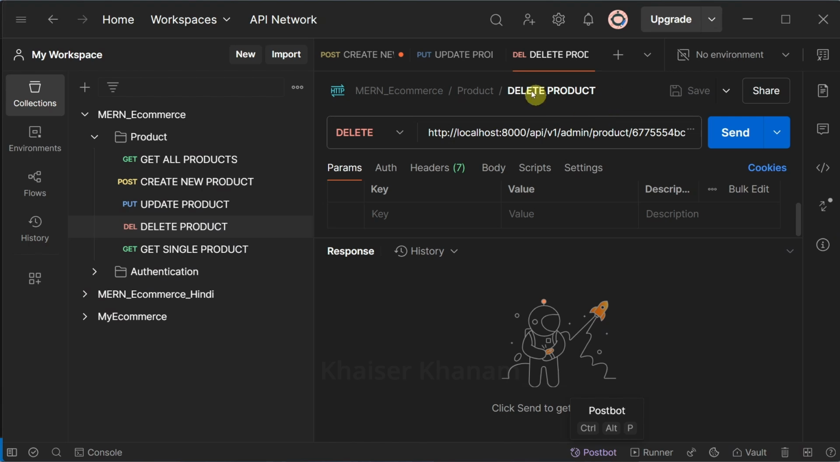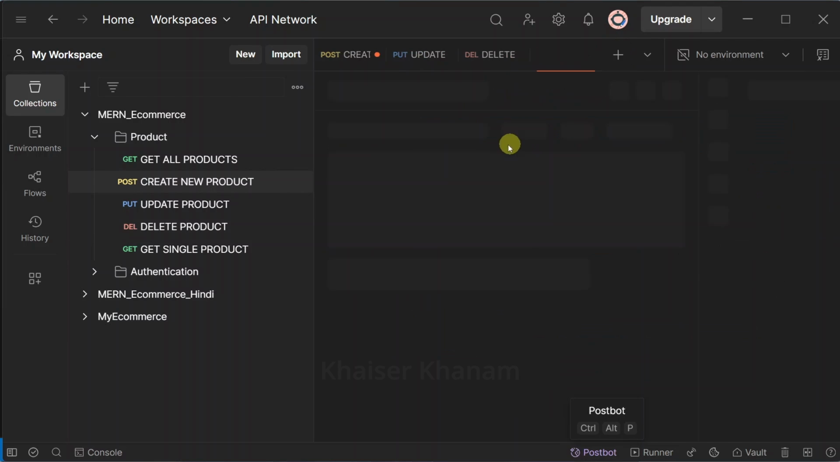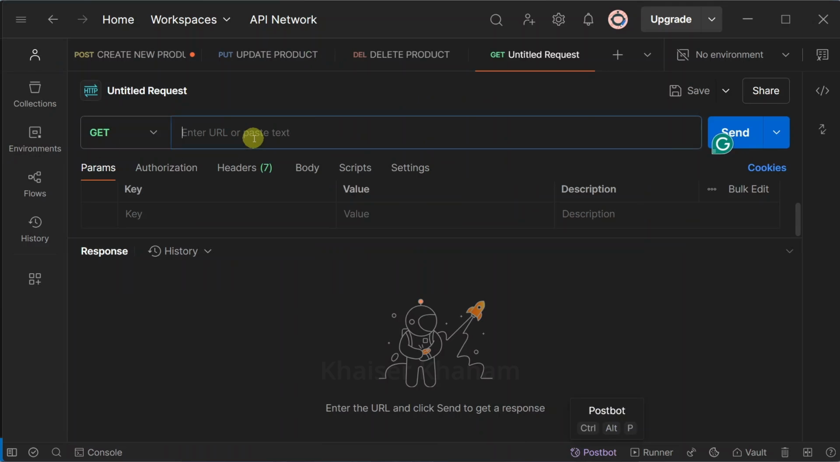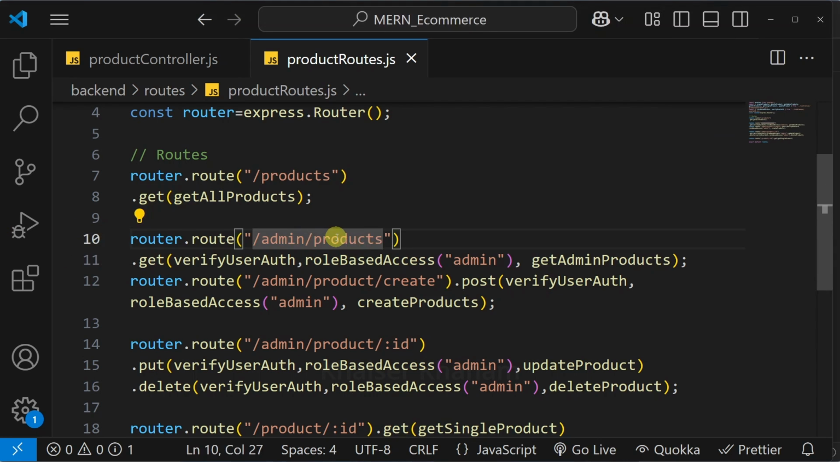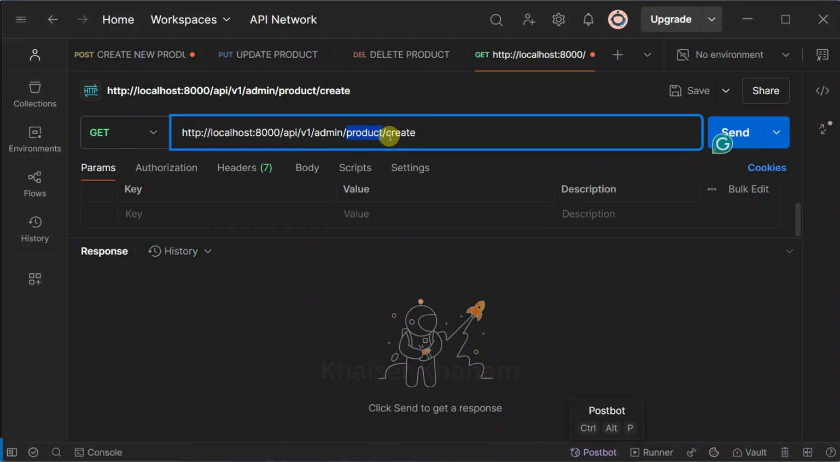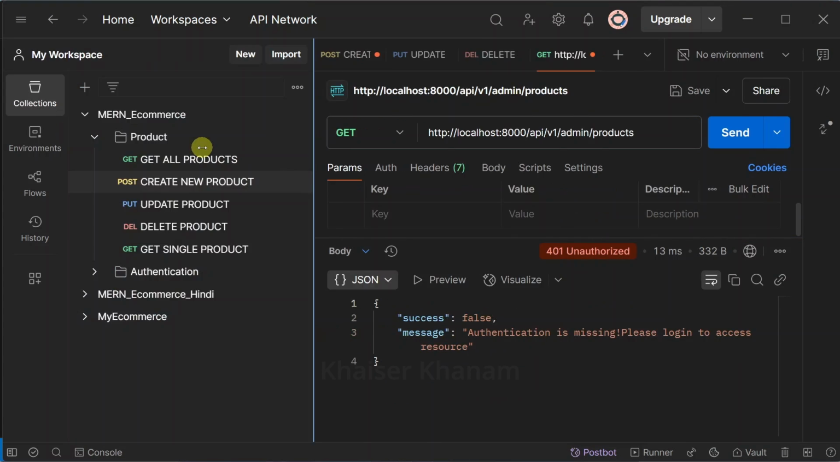I will come to Postman, and from this create product, I will copy this route, close this, and paste here. So here we have get admin, and after that we have to give products. I will simply write here products, and remove this create. Now if I click on send, I am getting authentication is missing. Please log in to continue.